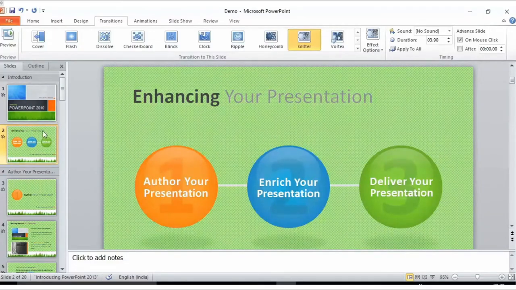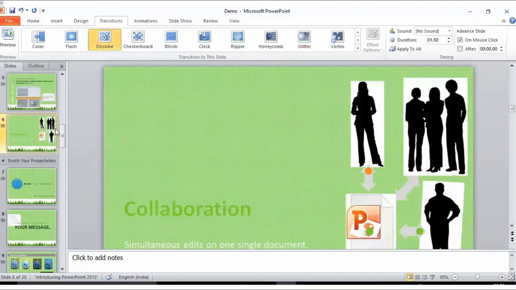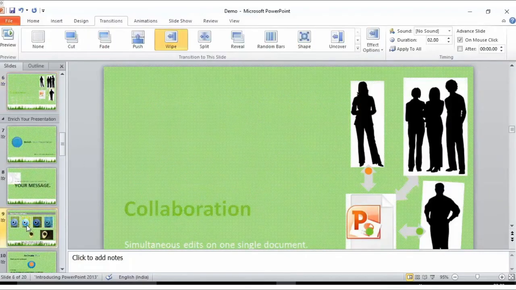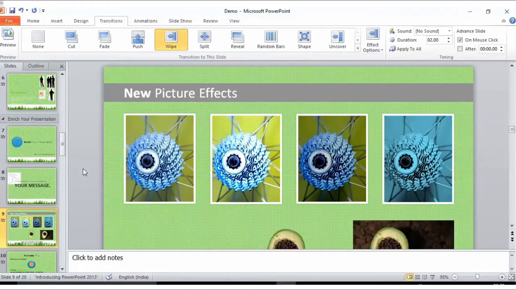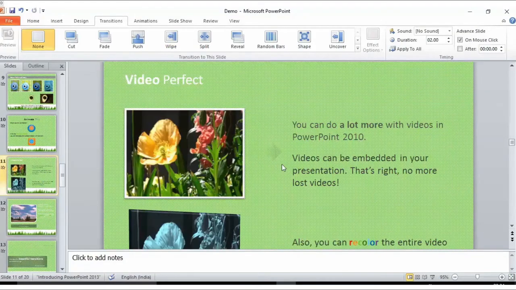Modifying the duration of a transition. Select the slide that includes the transition you want to modify. In the Duration field in the Timing group, enter the amount of time you want the transition to take. In this example, we will specify the length as 2 seconds.